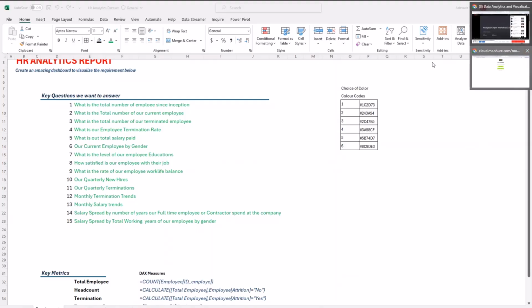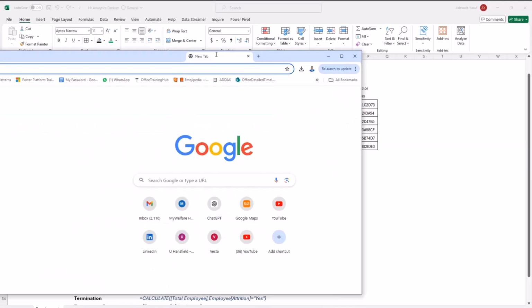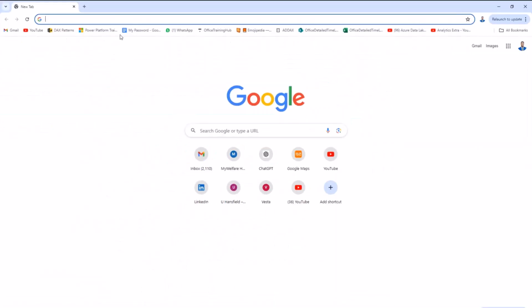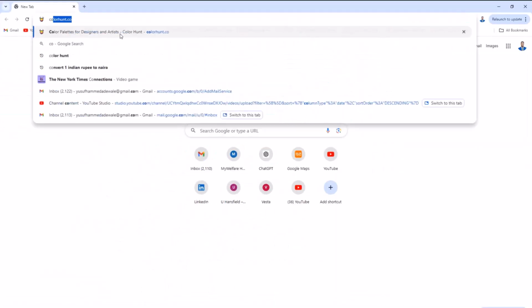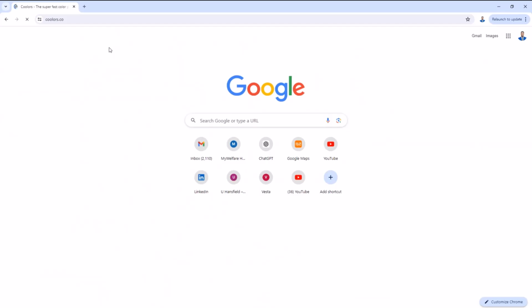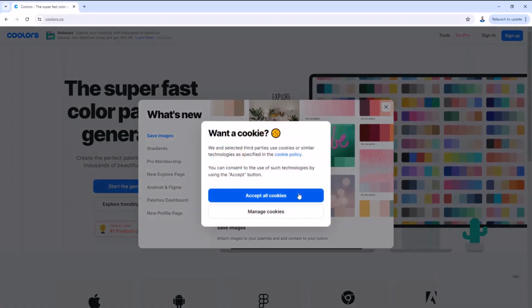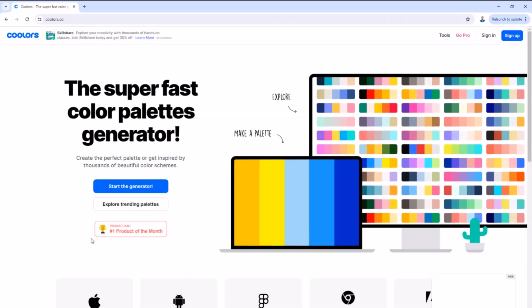explore different colors. So if you go to this website called colors.co, you can actually see different colors there. This is colors.co. So here I can click on start generator.